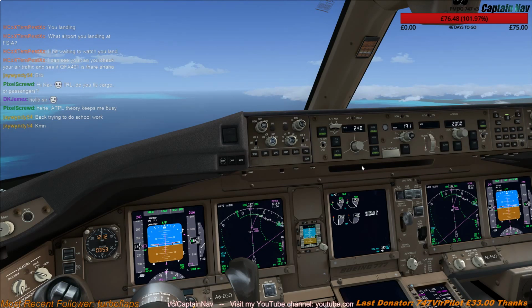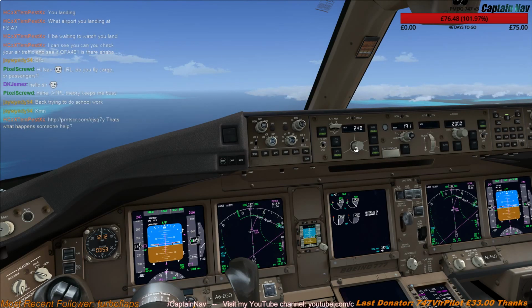Alright, I've never been so desperate to burn the fuel. This doesn't look good. The flight planning was way off today.